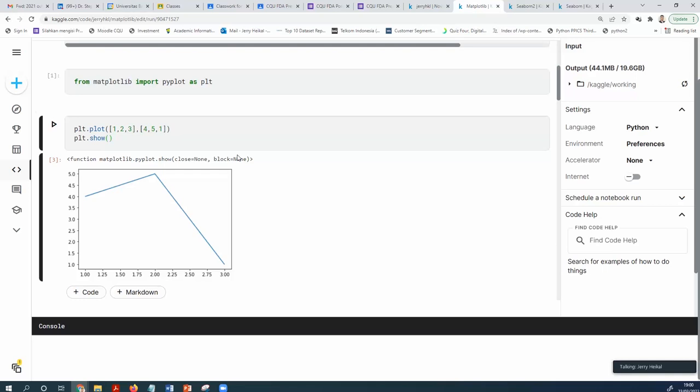Let's say head. If you put head with empty brackets, it will show you the top 5 rows. But if you put 3 in the brackets, you get the top 3 rows. So that is the difference. Okay, everybody succeed on this?